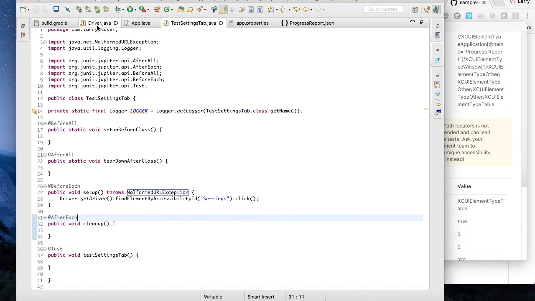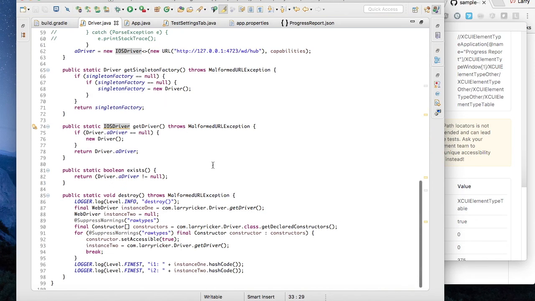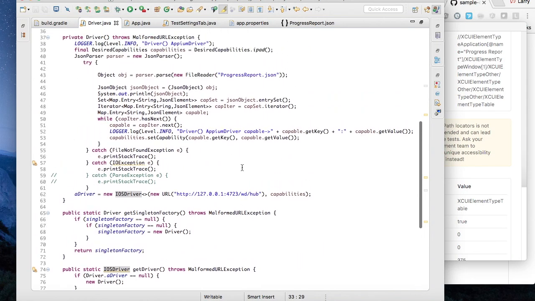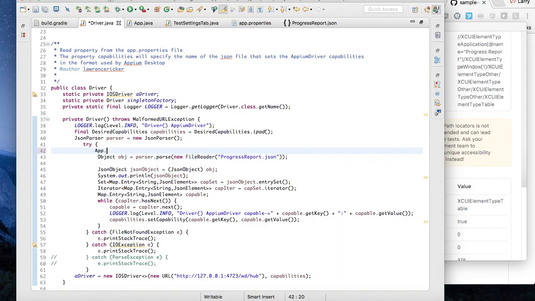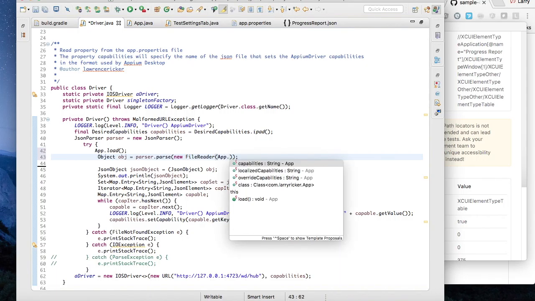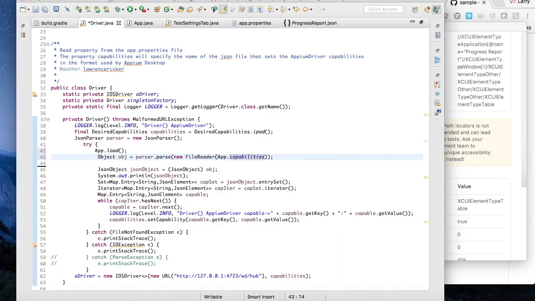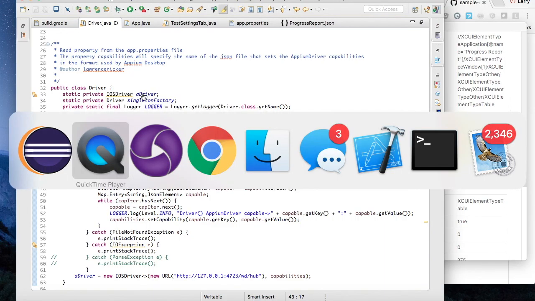Oh, one thing I forgot, to make the driver use the properties file. We got to hard code it here. So let's do an app.load, and then here we'll do an app.capabilities. Bam. Okay. Testing a lot of new code here. Okay, let's give it a whirl.